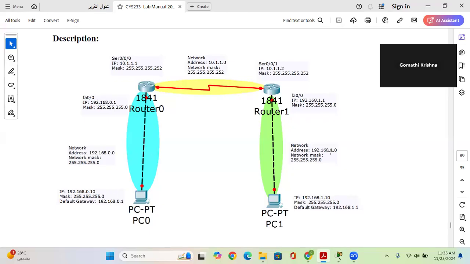Here, this network is 1.0. So the PC address is 1.10 and the default gateway address is 1.1. Whatever you are giving here, the same address goes on this interface. This interface is FastEthernet 0/0, and the address is 1.1. And for this interface, the address is 10.1.1.1. For this one, 10.1.1.2, because these two interfaces are in the same network, 10.1.1.0. Okay, so let us create a topology like this.